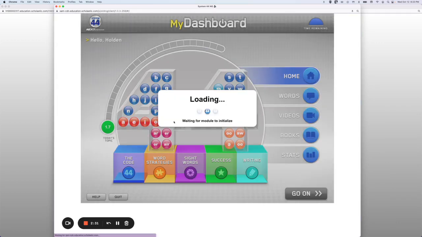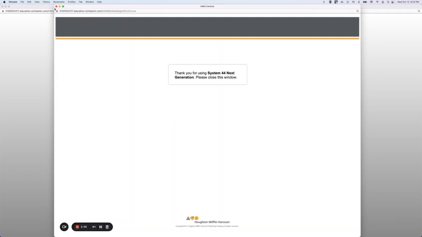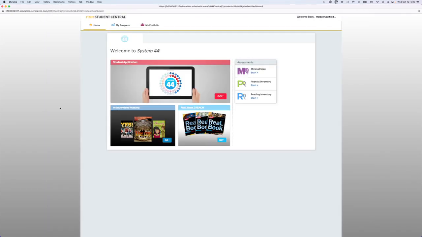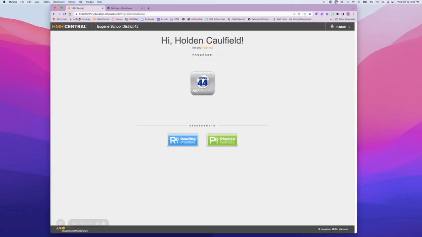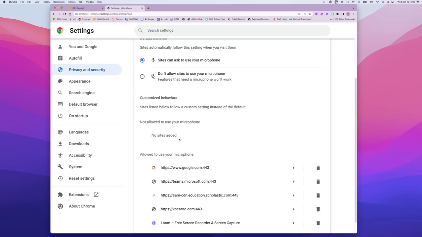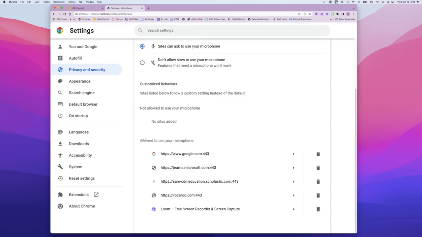And there we go. So I just provided access, and now the program can record me if I read anything. So I'm going to go back into my settings just to show you again, in the section where it says not allowed to use microphone, there are no sites there because I deleted it.